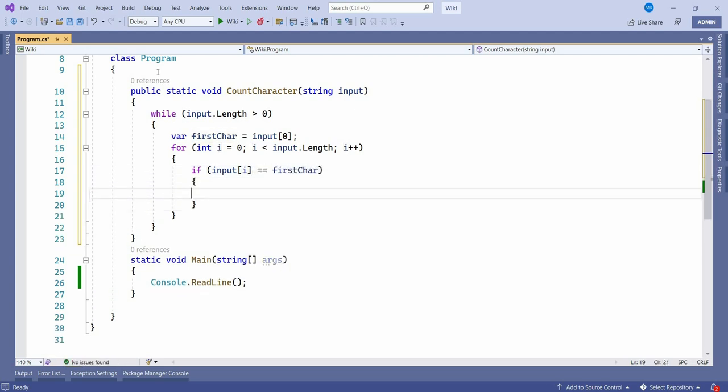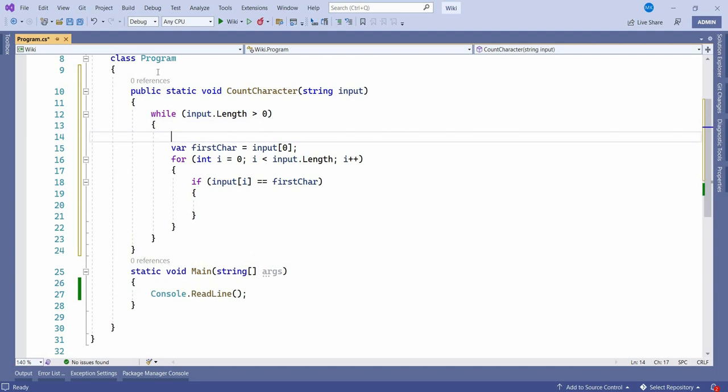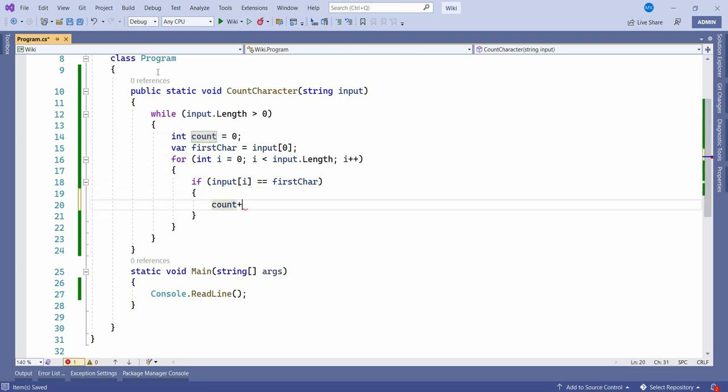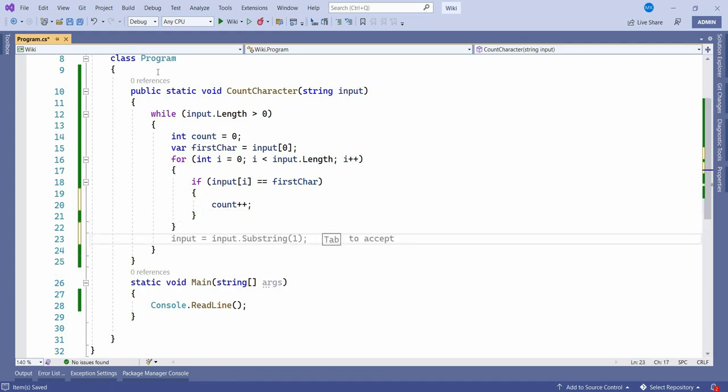If this is matched, then we need to increment a variable. So I'll take one more variable here, count. The initial value will be 0, and here we will increment it by 1 because it matched in that string. And after the loop we can print it, because we found our occurrence count for that character.